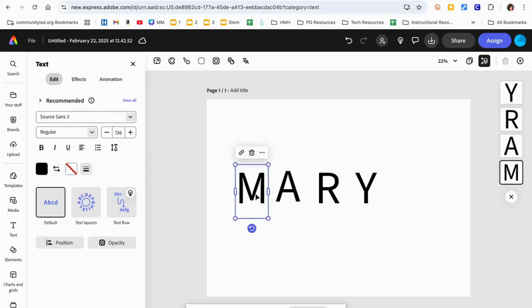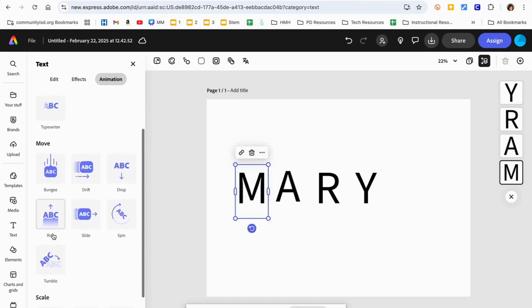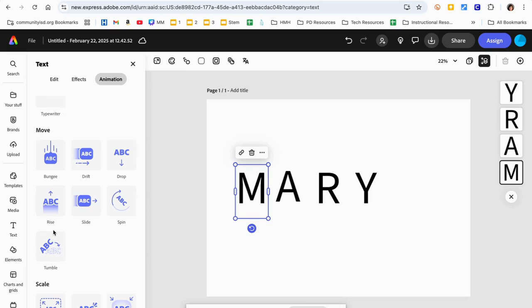So I'm going to click on my first letter, and then I'm going to go to the animation tab. And here there's a few different ways that you can animate the text. You can animate through visibility with fade, flicker, or typewriter effects. This is my favorite way to animate letters, the move section. It offers various ways to move your text.